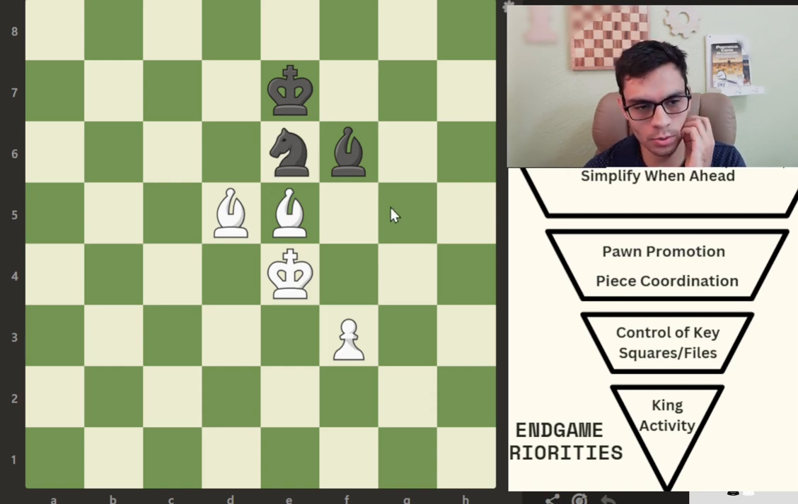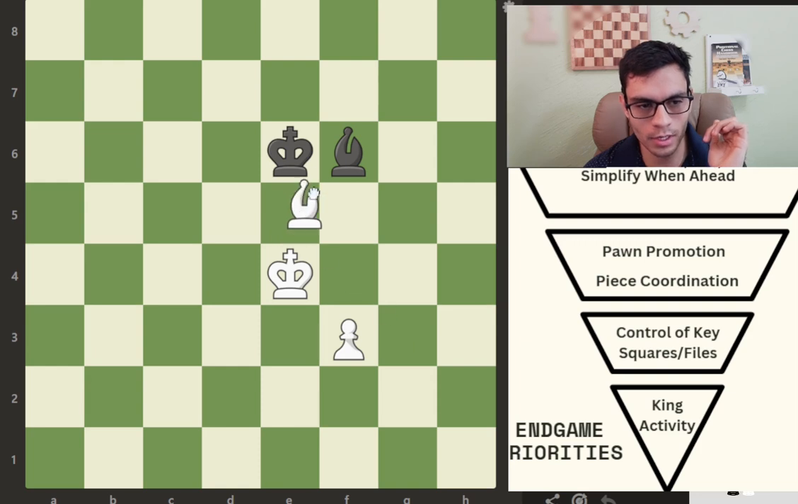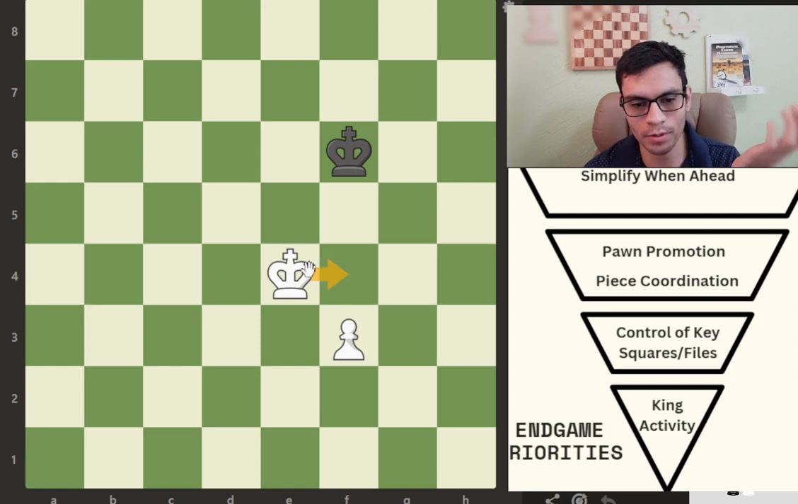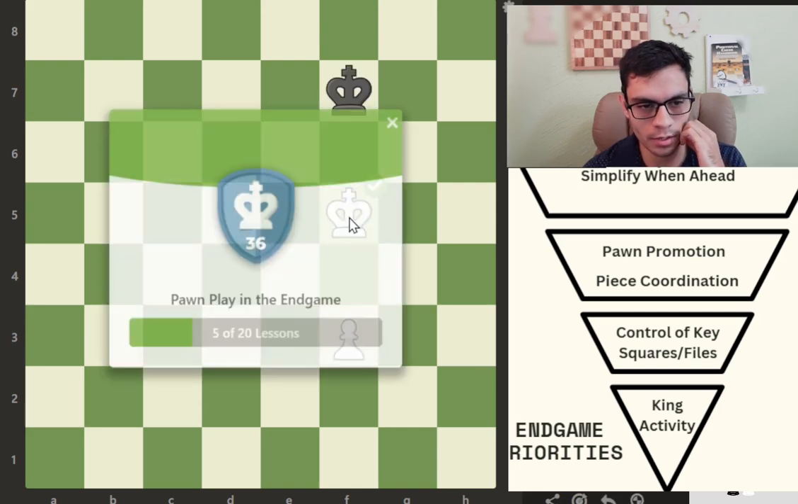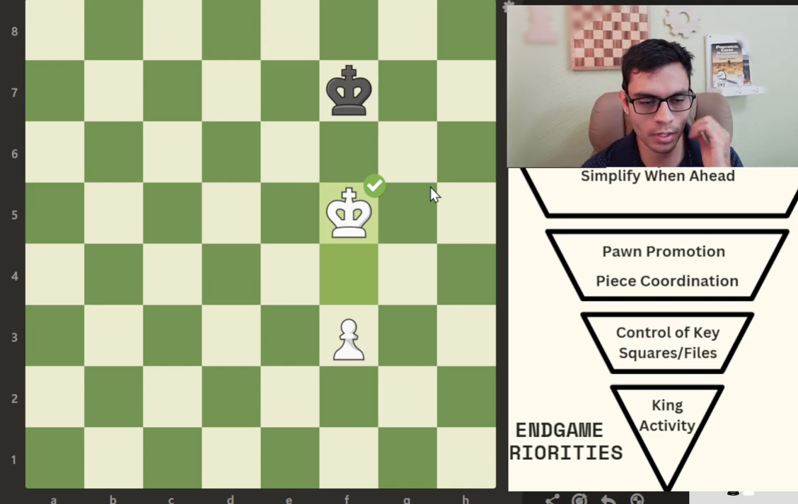Black's threat is to go here, give a check, and eliminate this pawn. Right? If you lose the pawn, you wouldn't be able to win the game. Now you have to eliminate the knight first. You eliminate the knight. Now you can take the bishop, and you are up a pawn. Now I think we have learned so far how to win this game. You get the opposition, and this is a winning game for white.